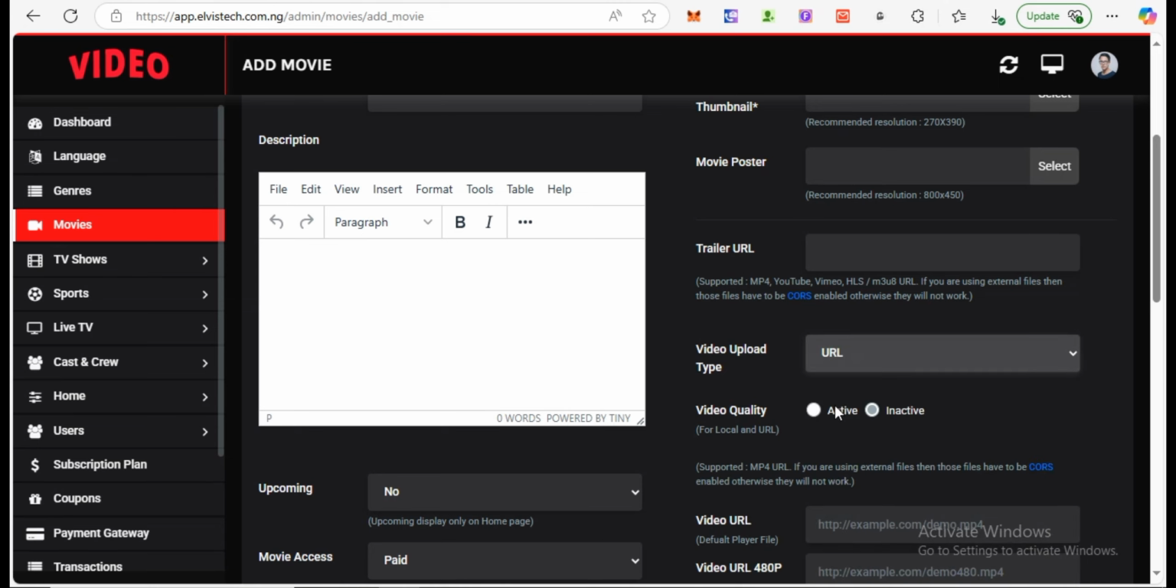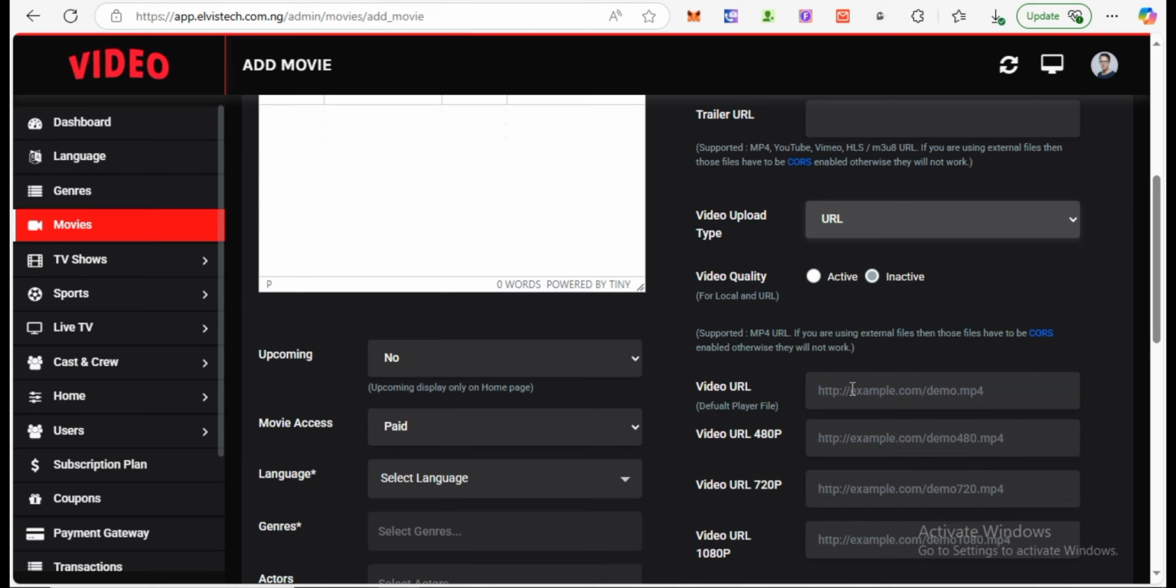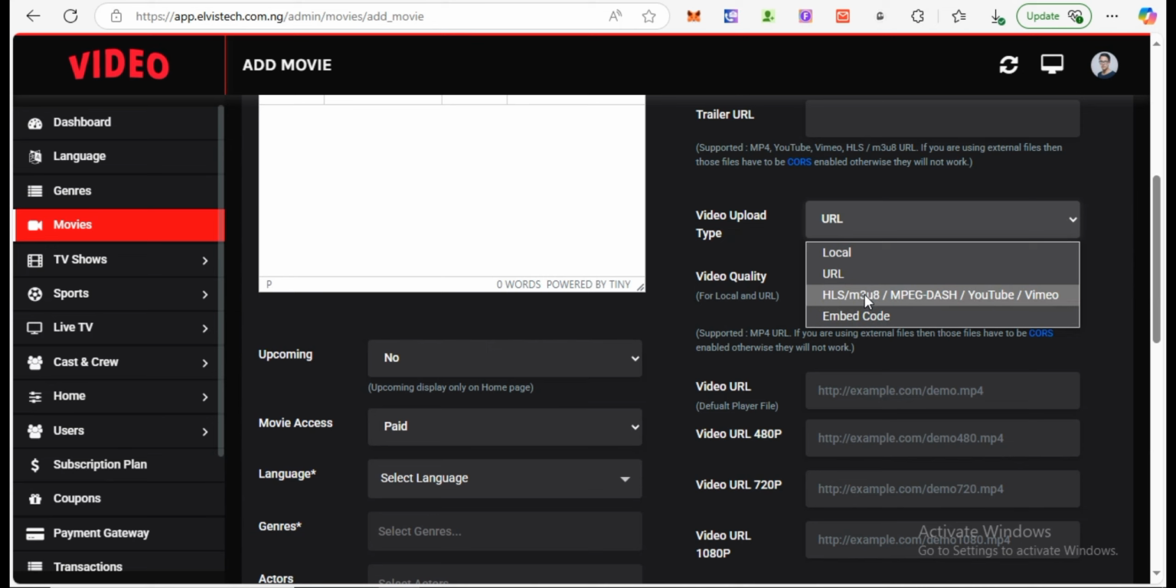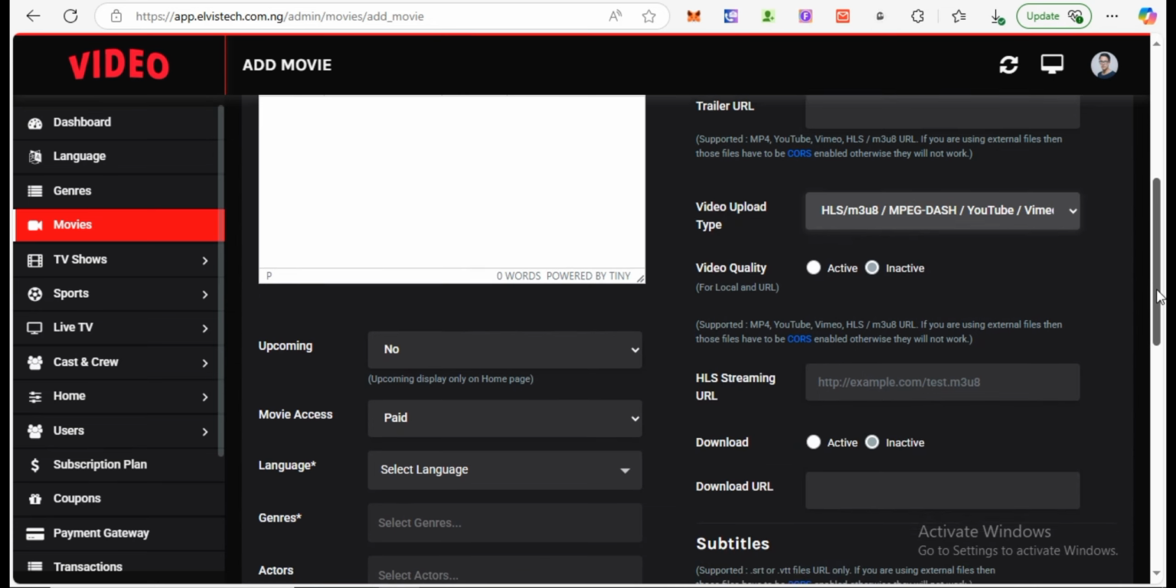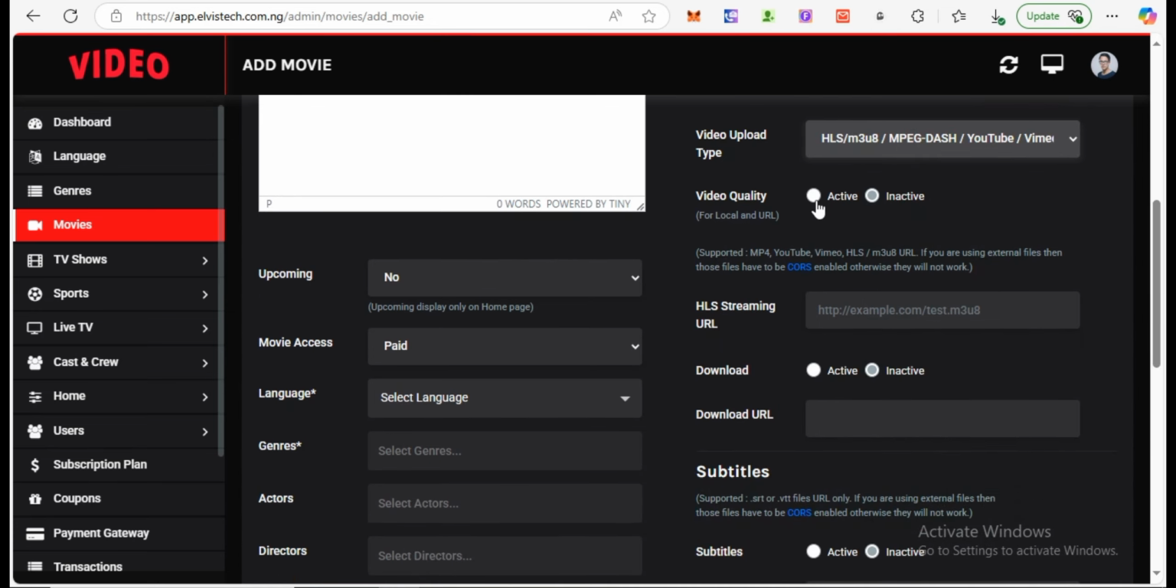Now we have the URL. It could be any video URL. It could be Vimeo, it could be YouTube. You also get this HLS streaming URL. Now you can also enable the video quality. You can decide the video quality to display. You can also enable or disable the download.